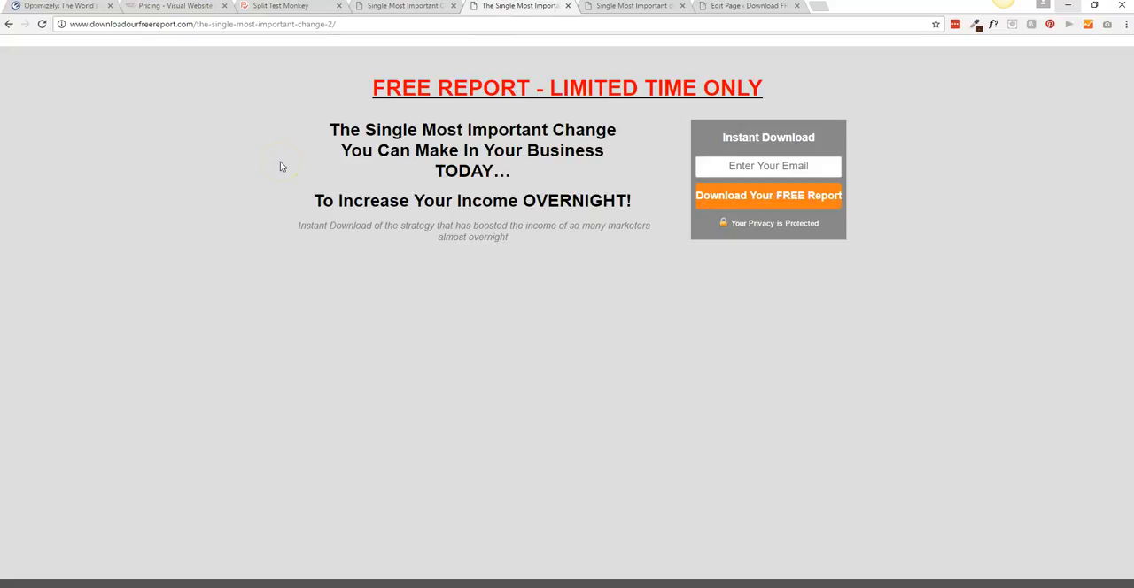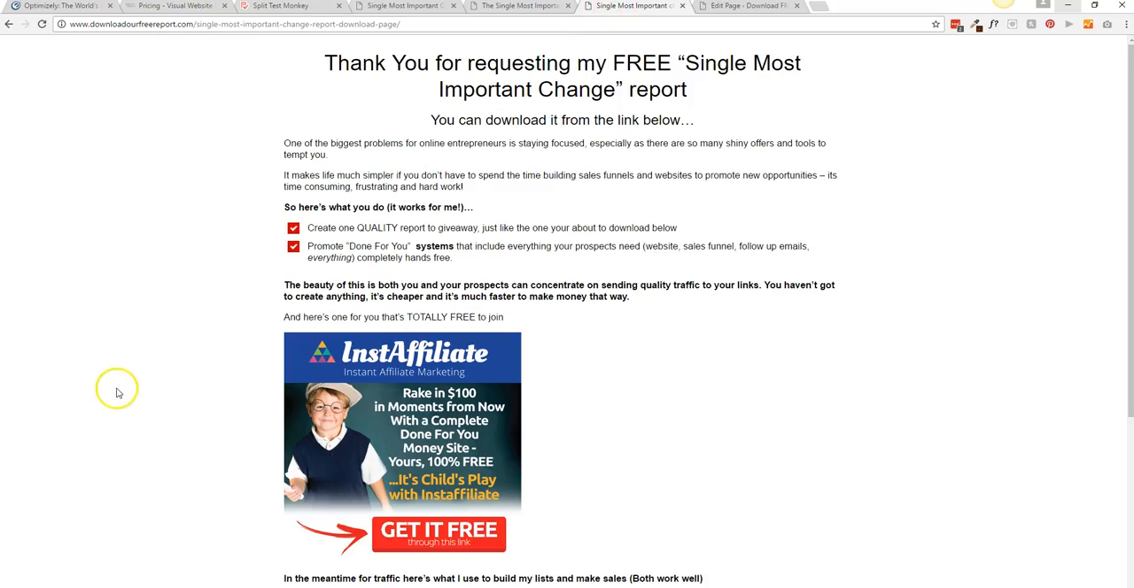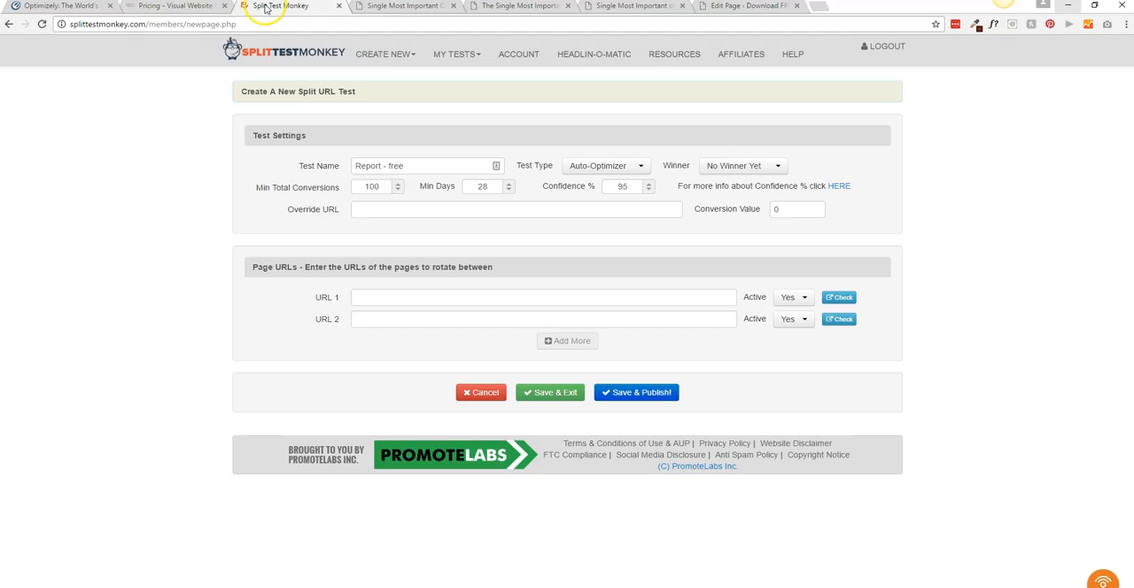And the way that Split Test Monkey works out how it does it is by how many people go from this page or this page to the thank you page, which is this one right here. So what I need to do is to grab the URL of this one. There we go. So let me just copy that. Pop back into Split Test Monkey. I'm going to put that one in as the override URL as well. And then I'm going to put it there as the first one to test.